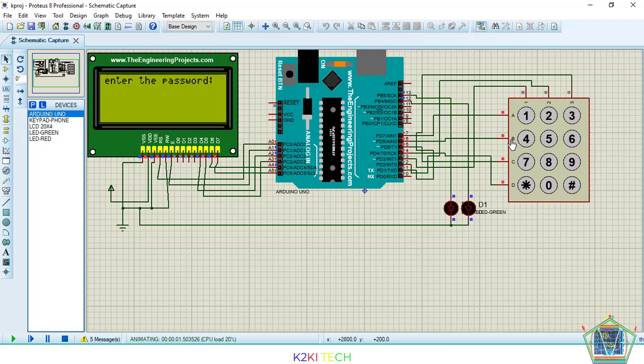Press start to start. Enter password 1, 2, 3, 4, and then hit start. Okay, fine. You see that our program is running well. Click start. You see that the wrong password will make the red to light up and the message there in the LCD.